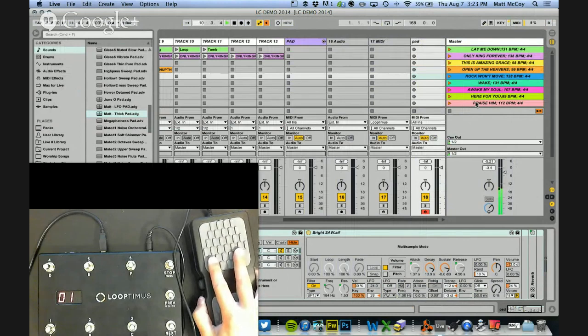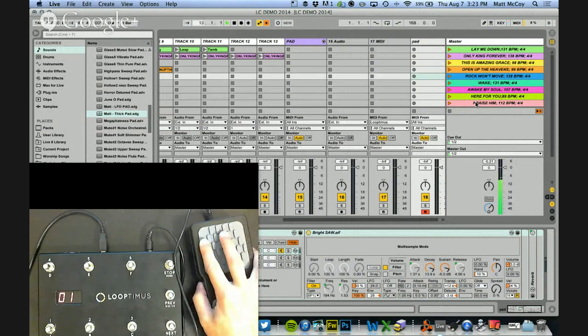Verse 2. If I go all the way up to the top, notice it's not going to go past 0, which is very helpful. Bring it down, move it up. So this is cool. This is a very nice tool.